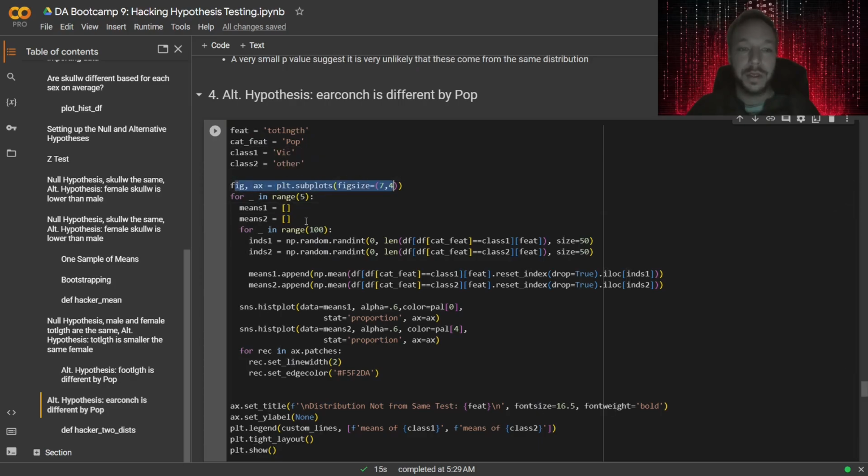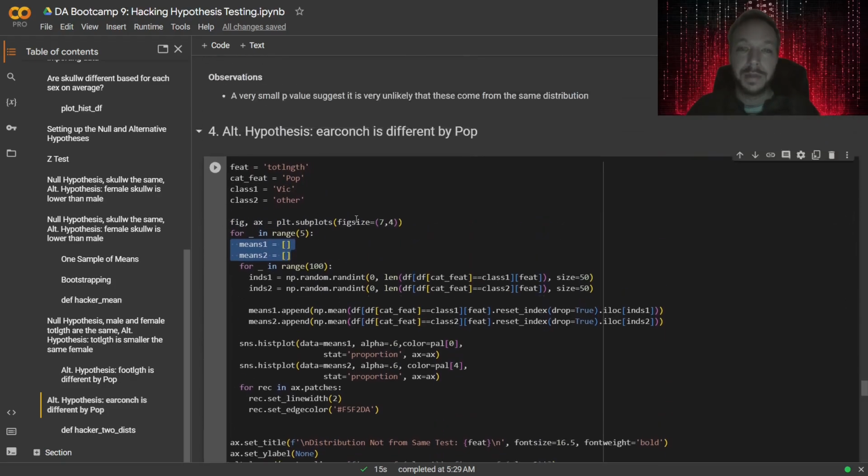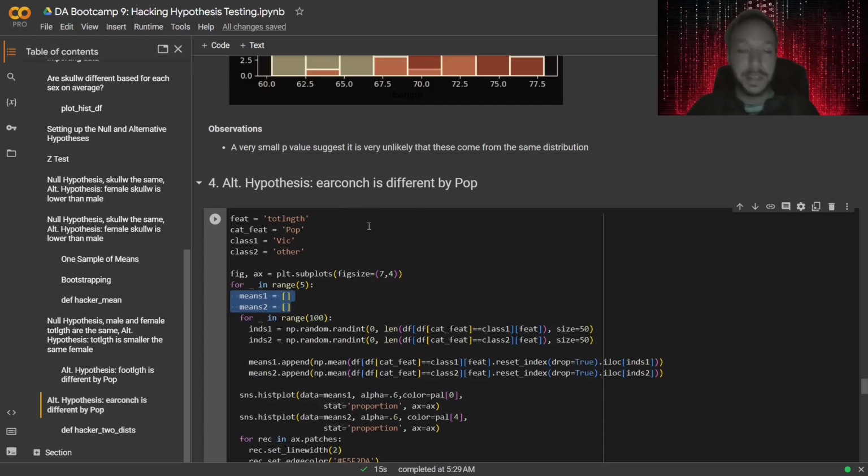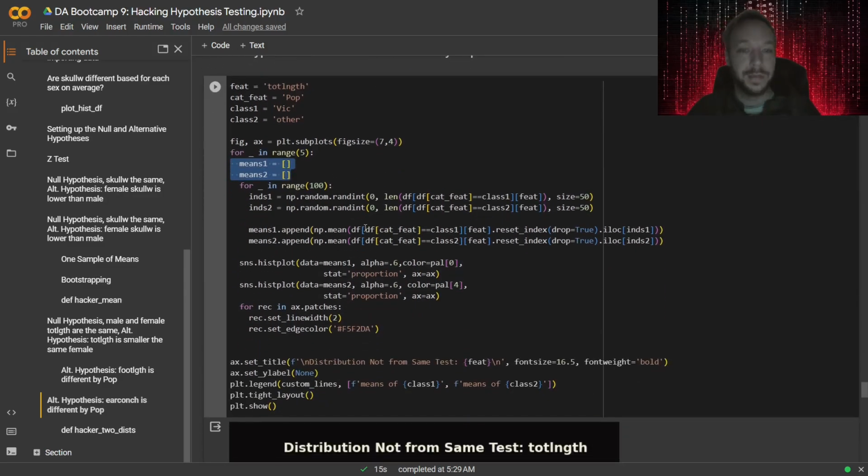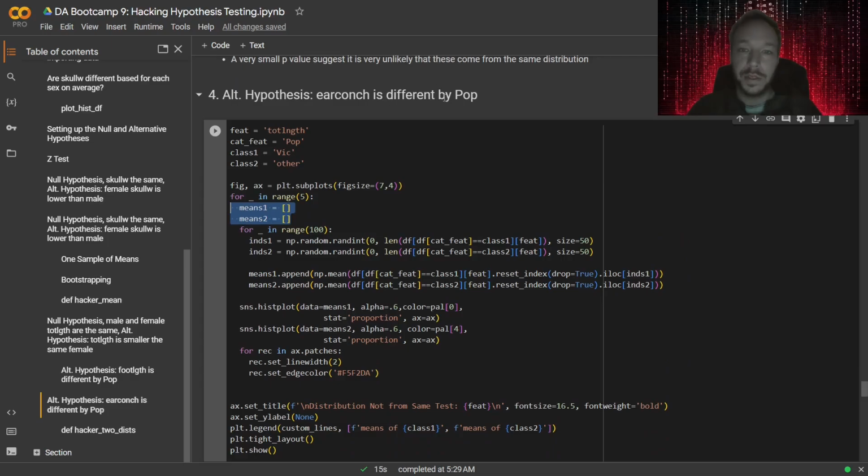I'm going to plot two samples this time, because I'm going to get two different distributions instead of just one. So we're looking to see if two distributions are different. Ear conch is different by population, smaller or larger, but just different. And so here we're going to do our index 1, index 2, sampling those sizes. Then we're going to reset index and sample from that index.